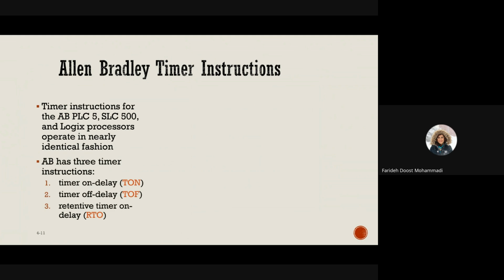There are 3 different types of timer in all of them, which are called TON, TOF, and RTO. TON stands for timer on delay. So if you require an on delay action, then you have to use a TON, which is a timer on delay. For off delay, you're going to go with TOF. So whenever you want to postpone turning off something, you probably have to think about an off delay timer. And then we also have RTO, which is a retentive timer on delay.